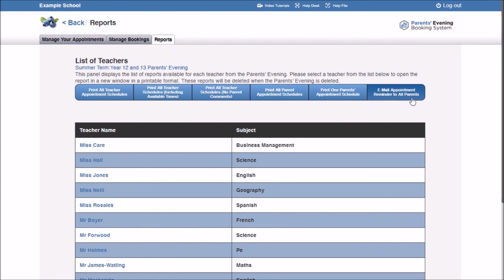But at the top of the page are 5 blue buttons or 6 blue buttons that let you do important tasks like printing off all the teacher schedules, printing off signs for doors, printing off parent schedules, or sending an email reminder to all the parents about the bookings and to tell them when the event is.